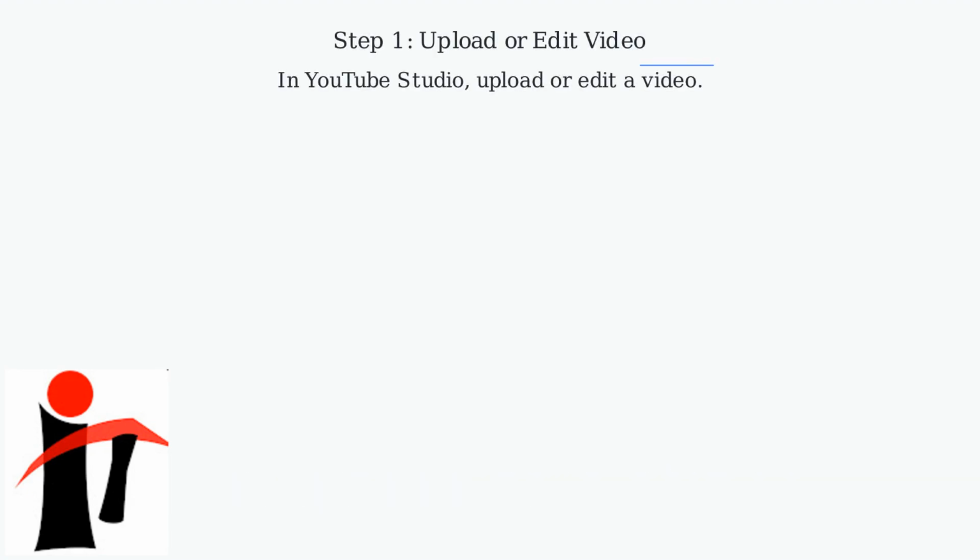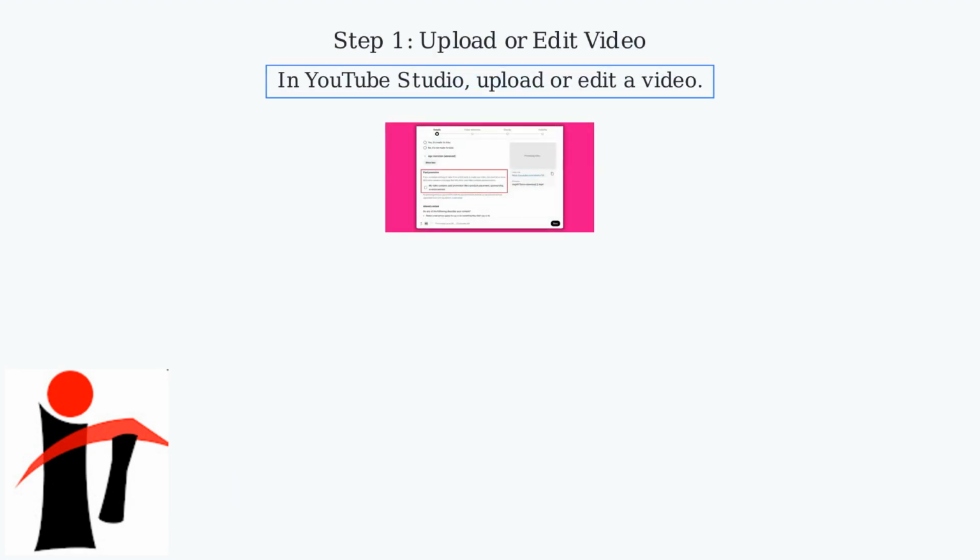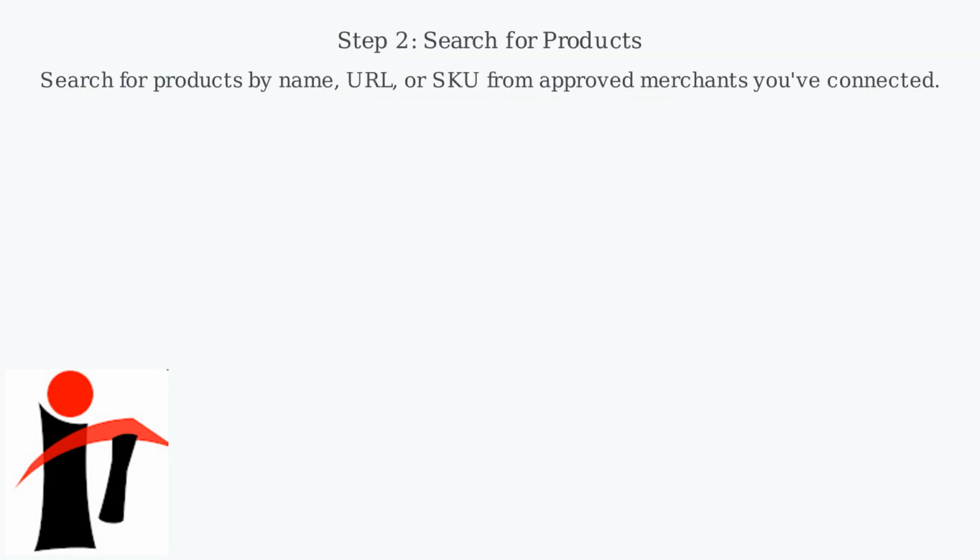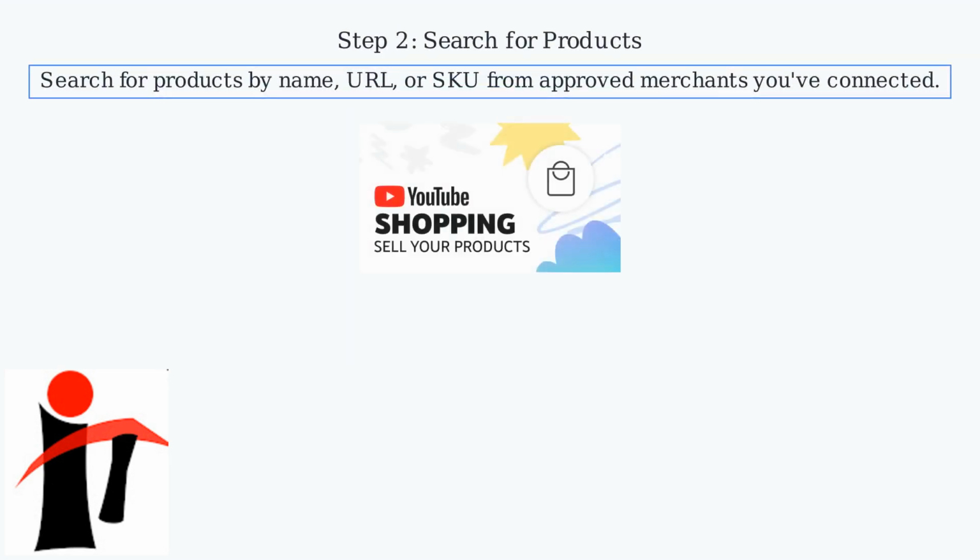When uploading or editing a video in YouTube Studio, look for the Add Products feature. You can find it during the editing process. Search for products by name, URL, or SKU from approved merchants you've connected.